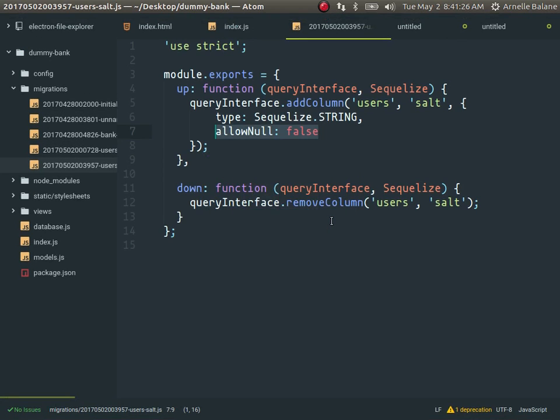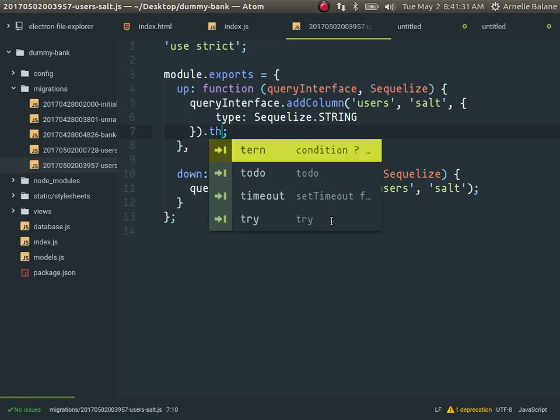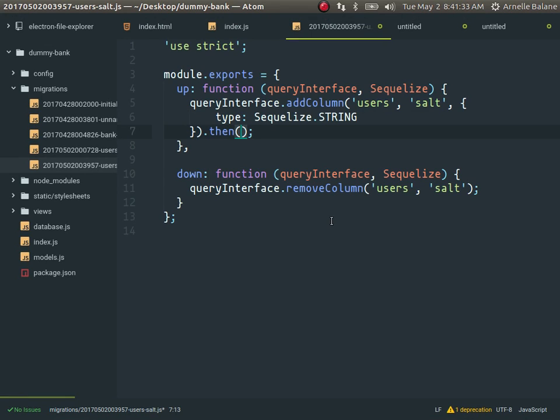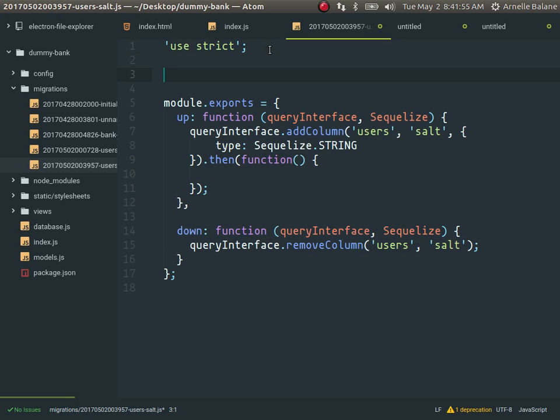So one thing we can do is allow null here, but that's stupid. We can't just remove the allowNull for the sake of not getting an error, but there's a way to work around that. So first you create the column without allowNull false, and then after that you modify all your existing entries in the database to set some random salt for them.